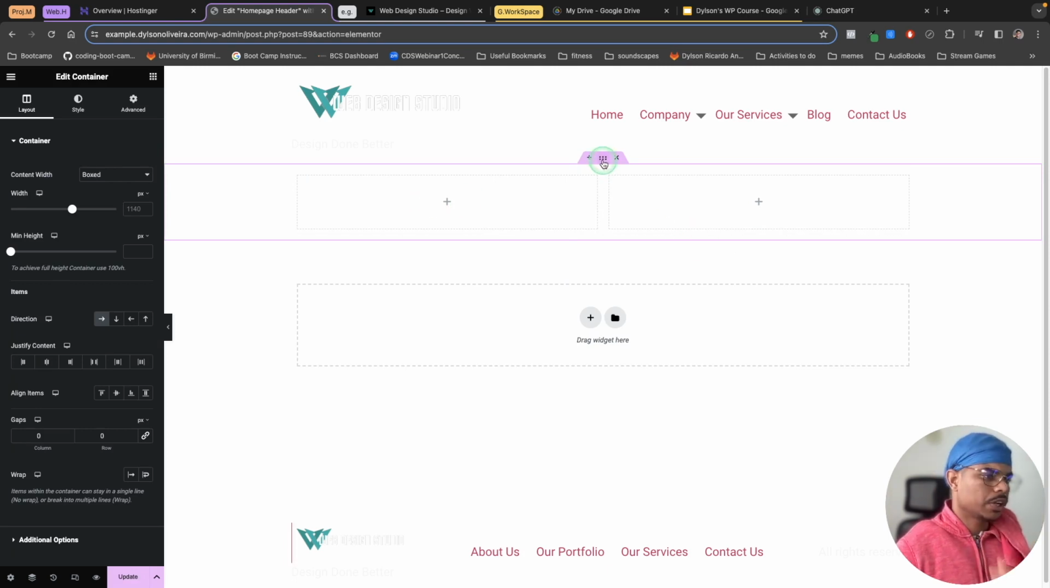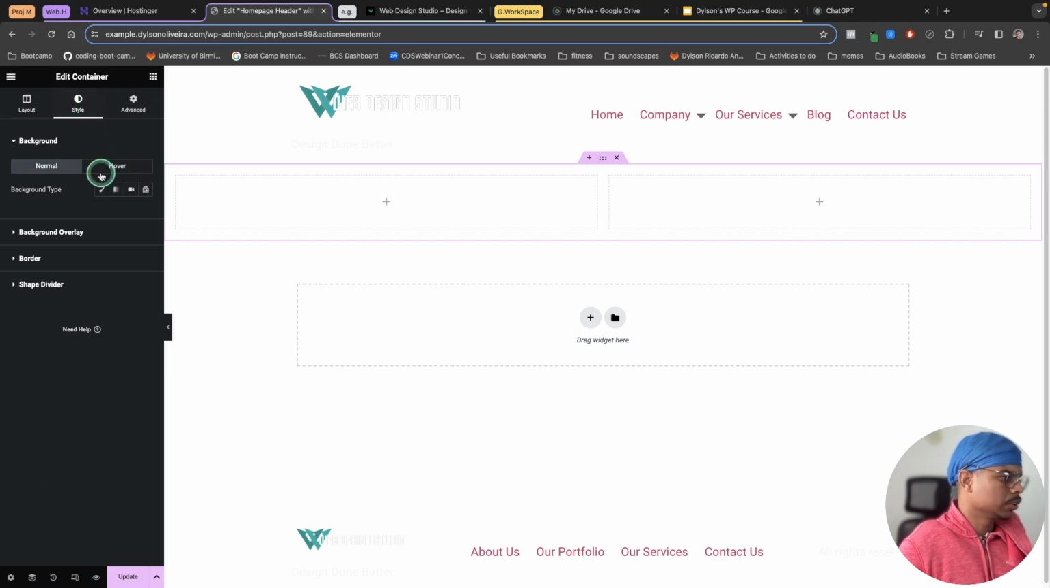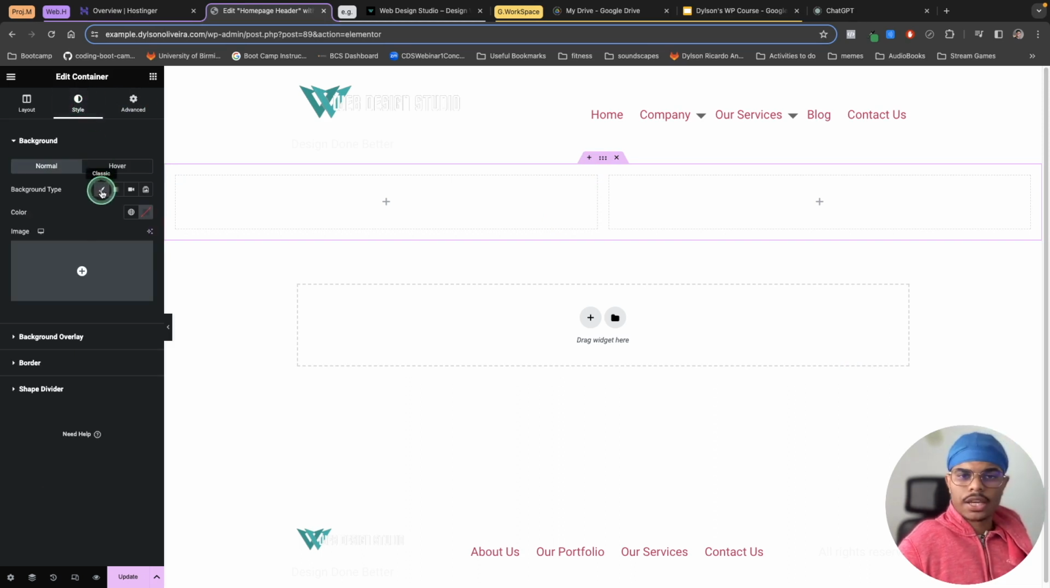We're going to click on the top here in the dots, and we're going to select full width. We want the navigation header to go the full width of the page. We're going to change the color of this container by going to Style, Classic, and we're going to give it a specific color that I've laid out beforehand, which is going to be this color.